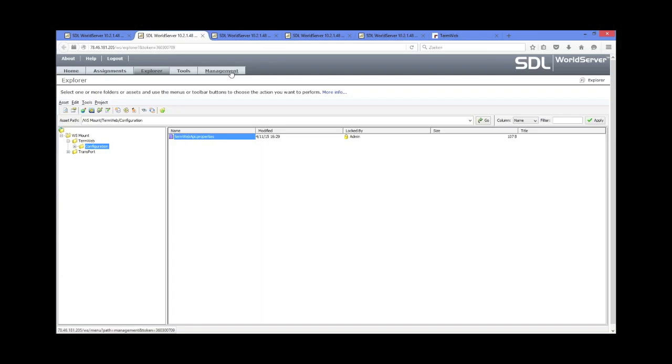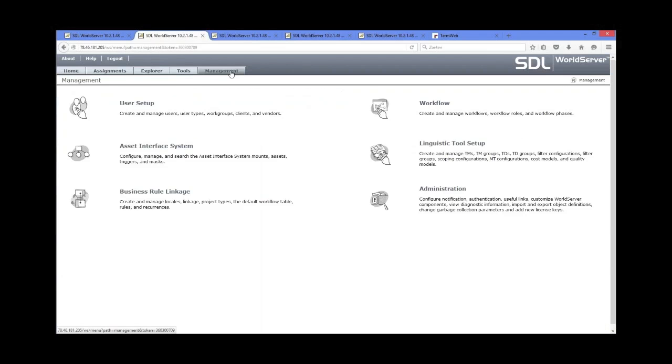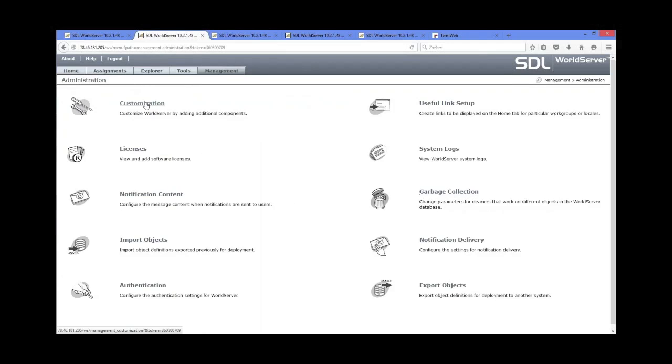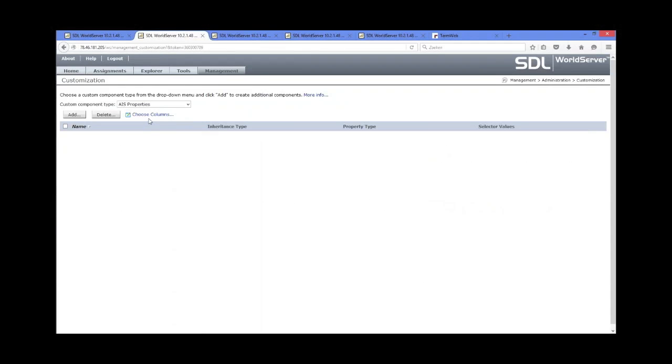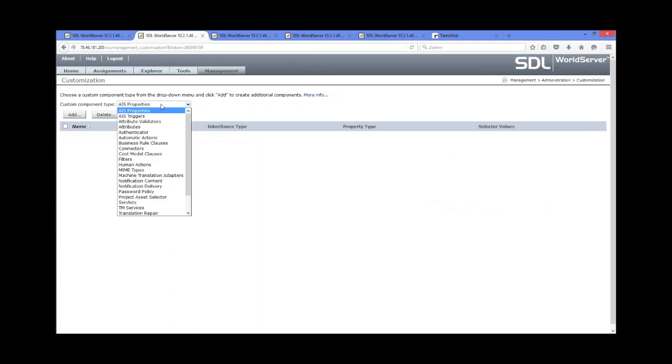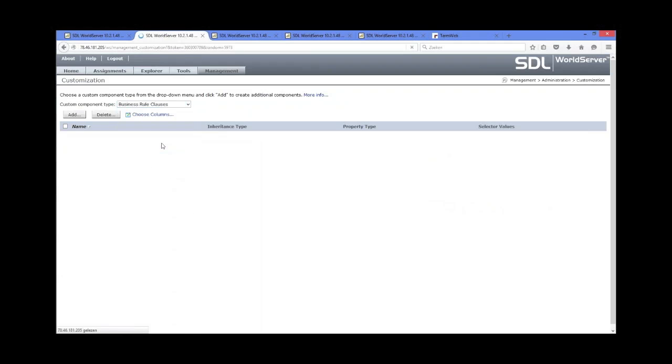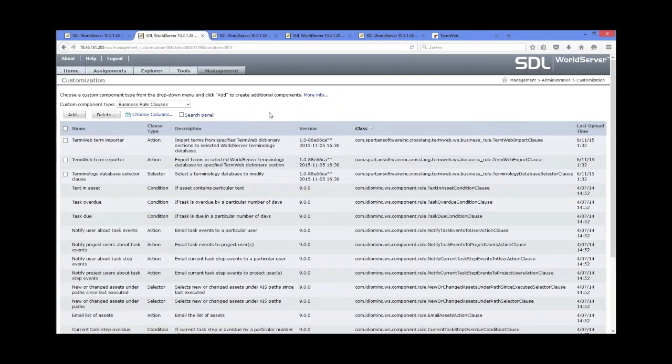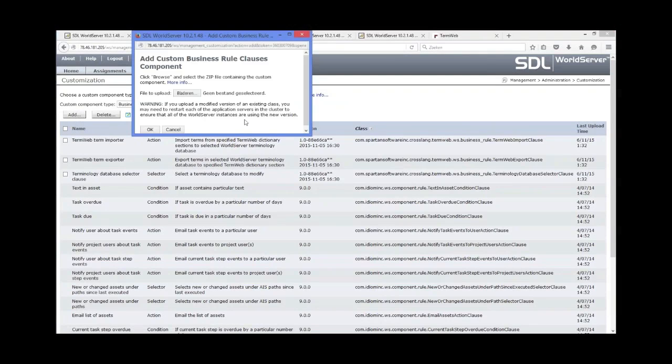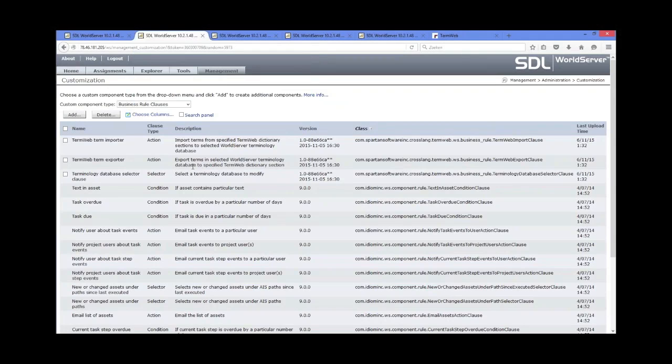So that's the mount, and then last but not least, what you need to do is import the code that will actually take care of the integration, the communication between the two systems. That's a custom component or a couple of custom components that are called business rule classes, so custom business rule classes. And that's just one zip file that you need to upload by going to management, administration, customization, and then business rule classes, and there you would simply browse for the zip file and upload it, and that will add a couple of custom business rule classes.